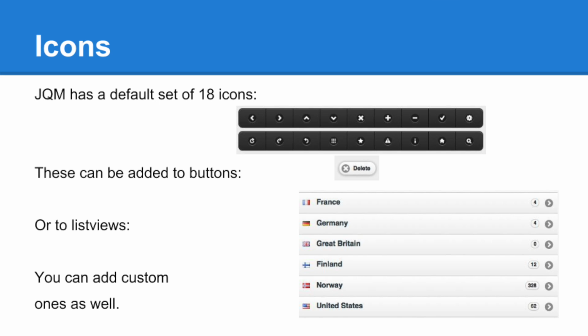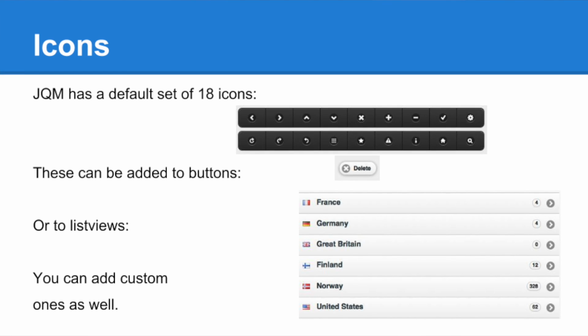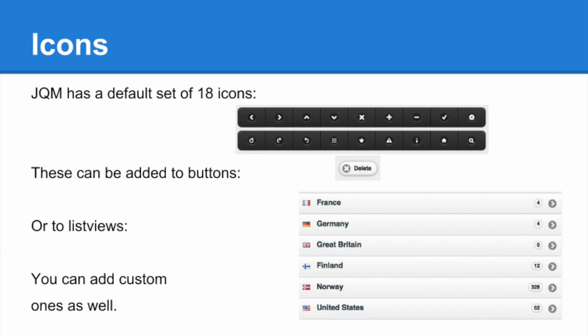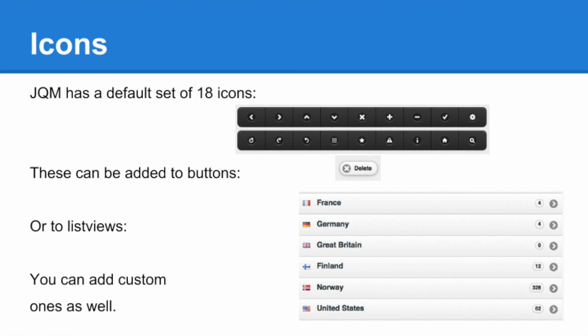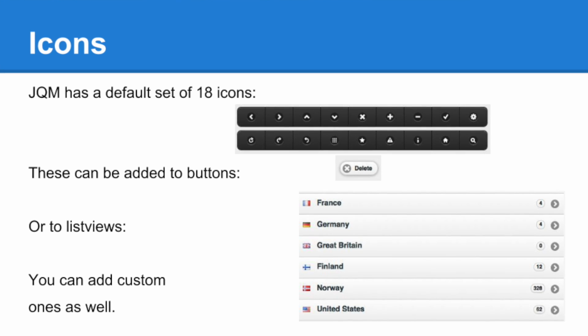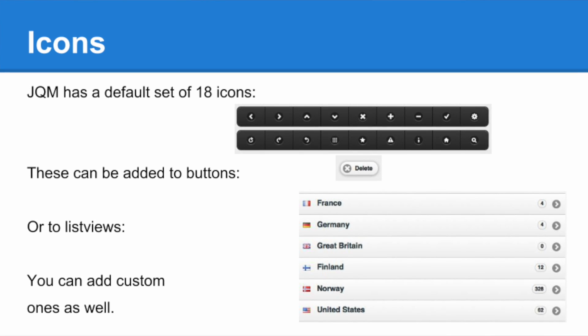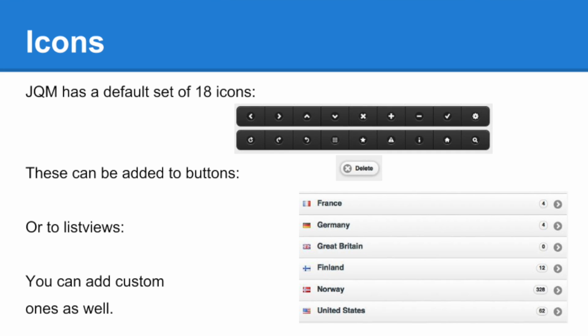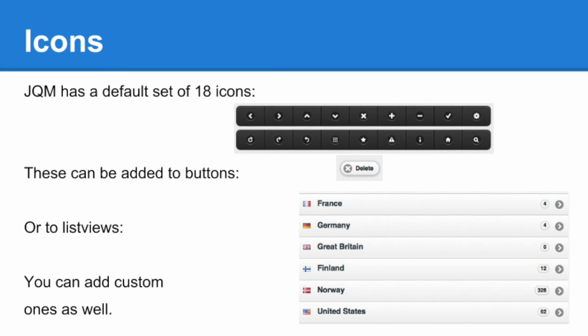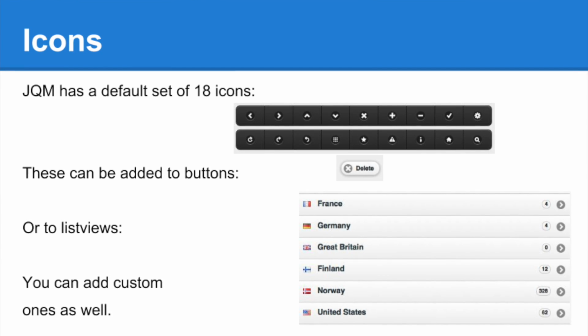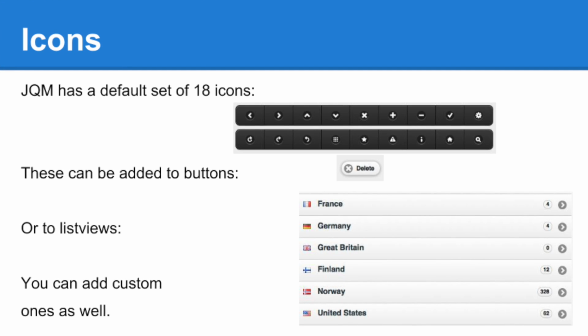Okay, icons. There are 18 icons that come with jQuery Mobile. So you've got things like gears for options, ticks, crosses, divides, stars, up arrows, down arrows, left arrows, right arrows, reloads, all those standard options. If you don't like those options, you can design your own icons. You can have whatever icons you want.